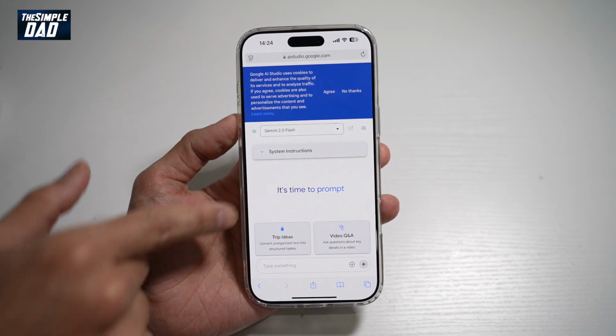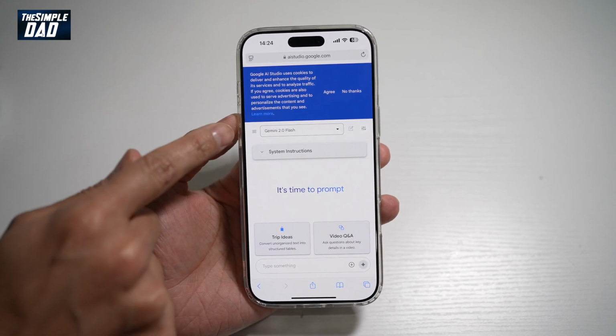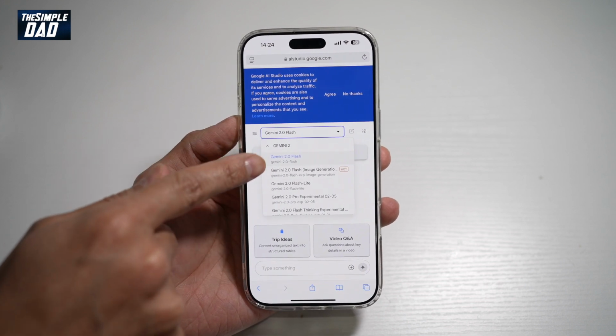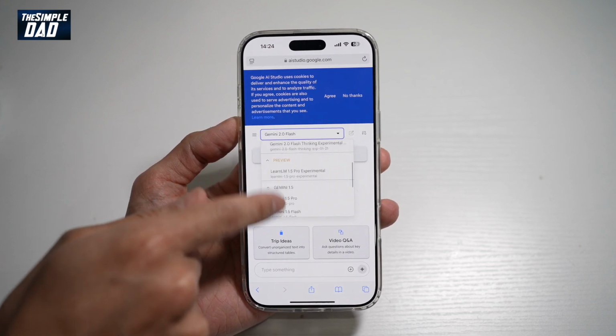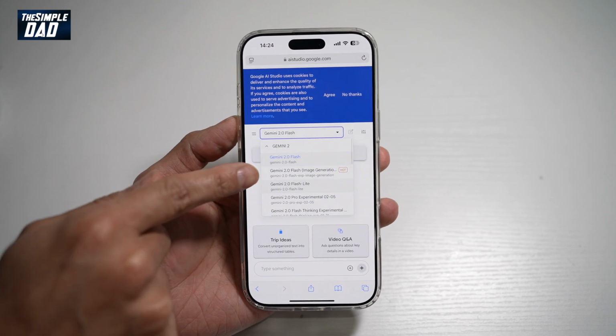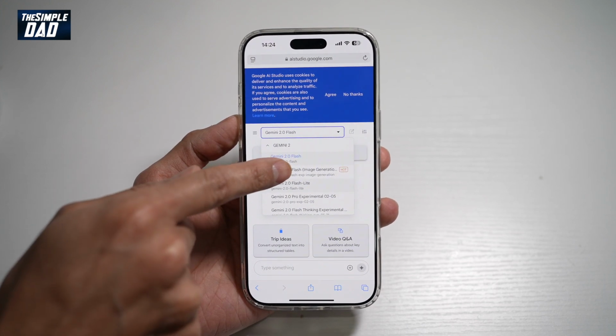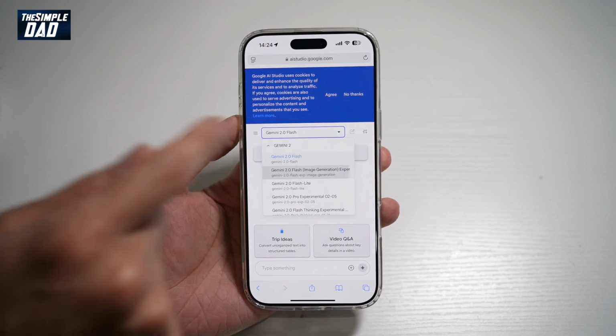And now you're in the Google AI Studio. At the top, you'll see Gemini 2.0. However, if you click on it, you'll have these different experimental features. If you want to create an image, you need to use the Gemini 2.0 Flash image generation. Tap on this.